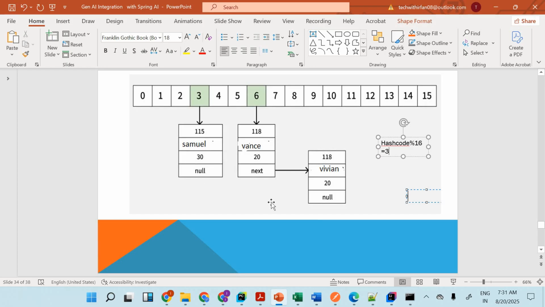So at 3 it will store one, at 6 it will store another, and so on. How does it find that bucket? It finds the bucket according to this formula only: the hashCode mod the total capacity of this particular bucket array. So the index is found accordingly, and here the index will be 3.